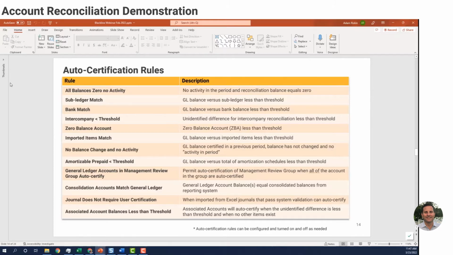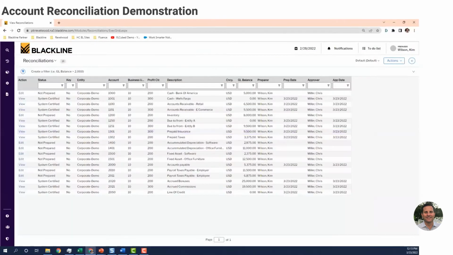So let's see how the auto certification rules work by looking at a few February recs the system completed using this method. So remember, this is what our recs look like after the February trial balance and subledger details were loaded. Each time the trial balance is loaded, it triggers the auto certification rules to check for any accounts that can be auto certified. Notice the status field and how many of the recs are system certified.